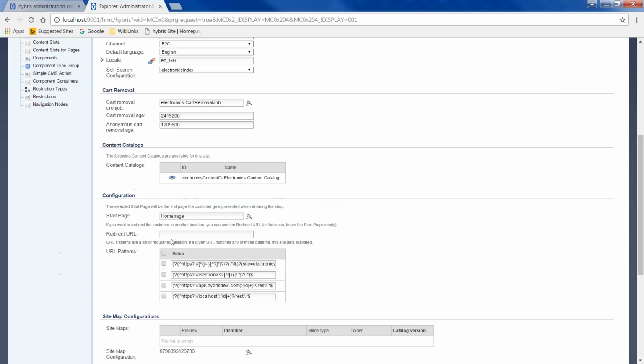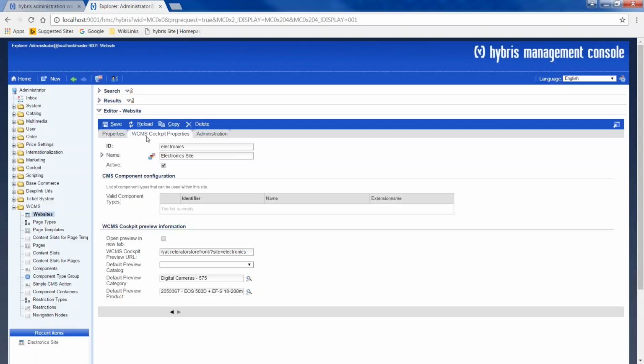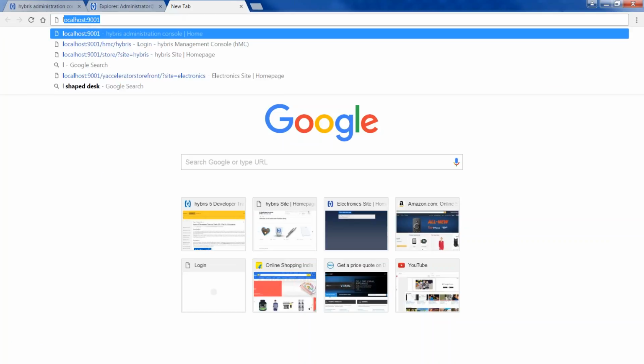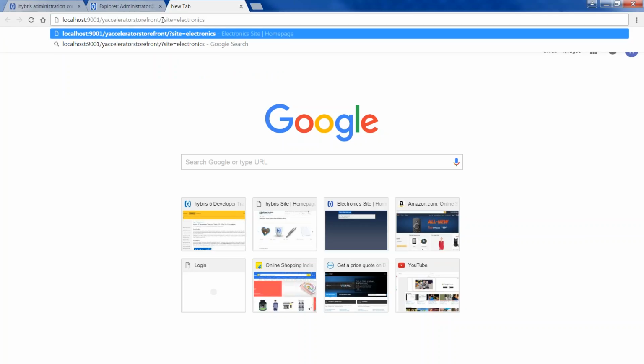I'll go to the second tab, WCMS Cockpit Properties, and I'll take this particular URL. Go here, type localhost 9001, copy paste this, and say enter.